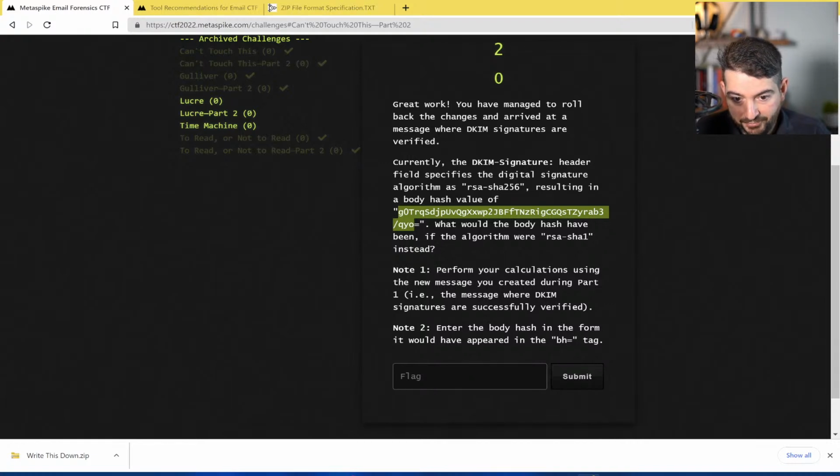It says, note 1, perform your calculation using the new message you created during part 1. So essentially this is going to be the fixed message, not the original message. And then it says, enter the body hash in the form it would have appeared in the body hash tag. So in this case, we're going to hash it, and then we're going to put it in this base64 encoded form.